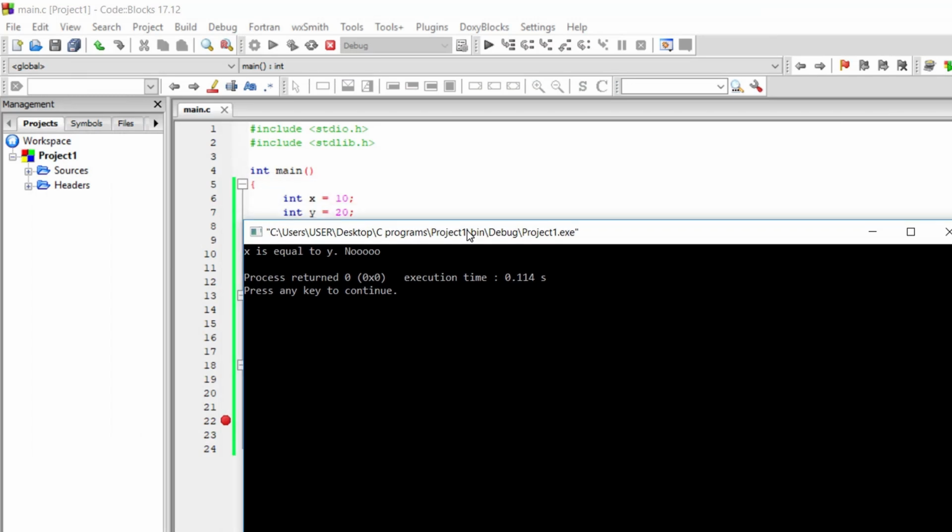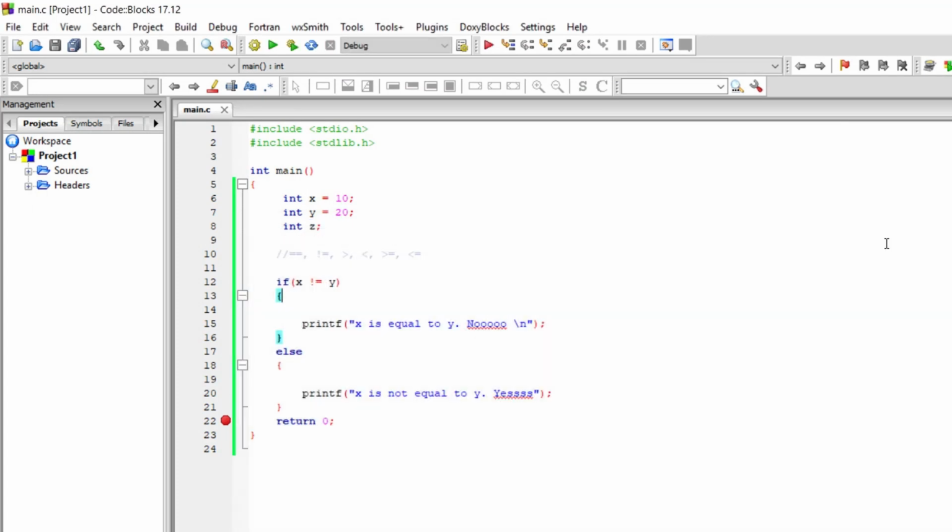Is x equal to y? No. You see that? This is just to help us know what we're doing. The next one is the one called greater than, and let's check it out.